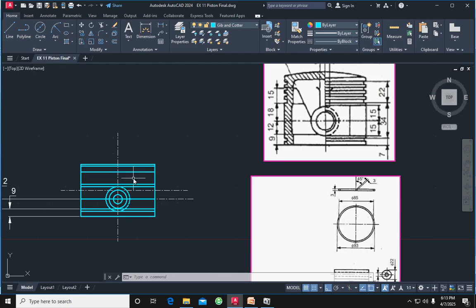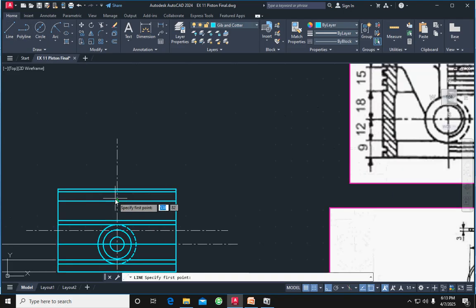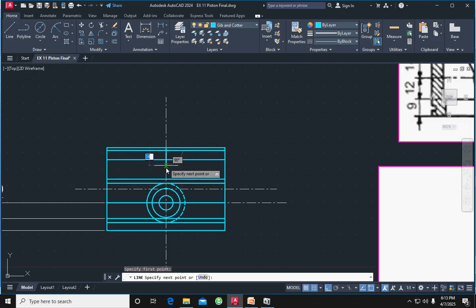take offset by using the offset command. In this case we draw a line in one third of the line. We have to draw a vertical line from this point to this point. Okay, draw a vertical line. Next, finally we have to erase it.